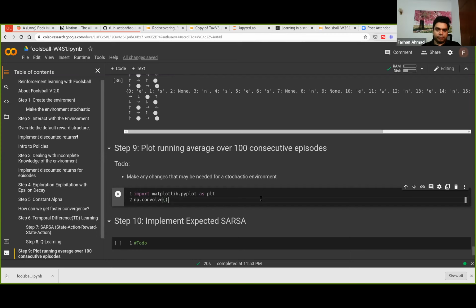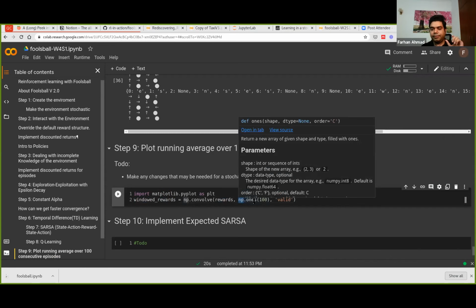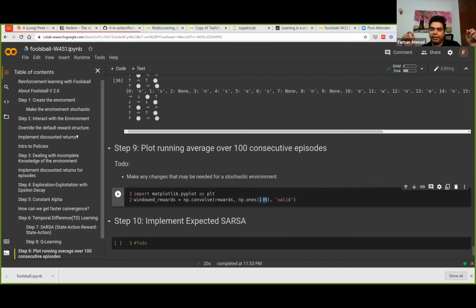Okay, so if you look at the API, it just takes three parameters. One is your array or signal or whatever you call it. The other one is your window. Right here, we want a window of size 100, so I'm just passing in an array which is of size 100 and filled with ones.